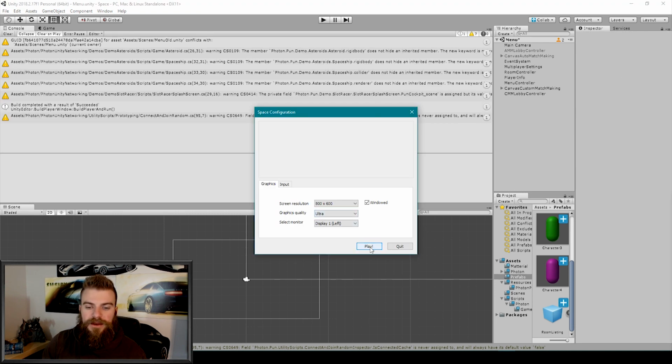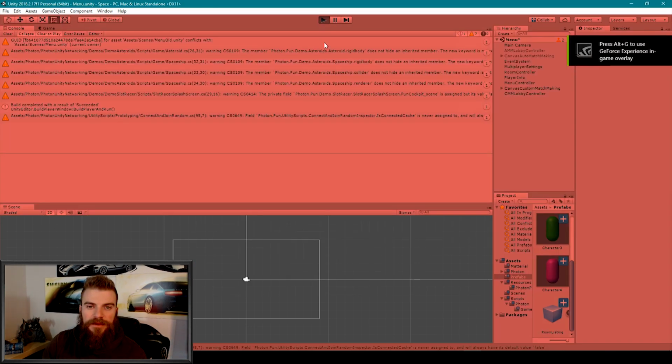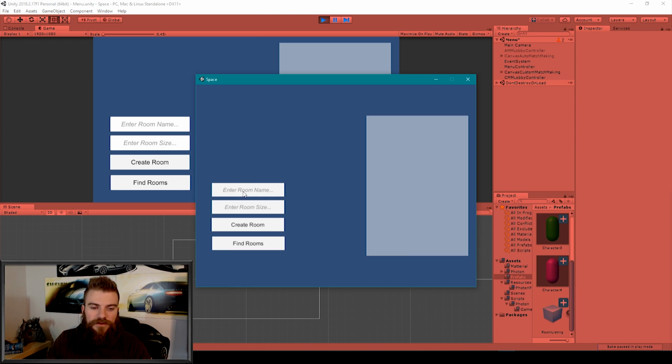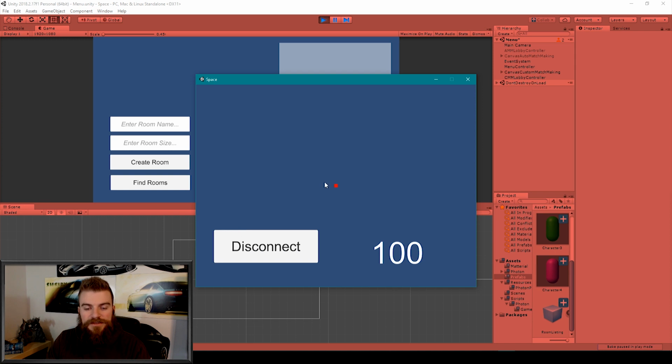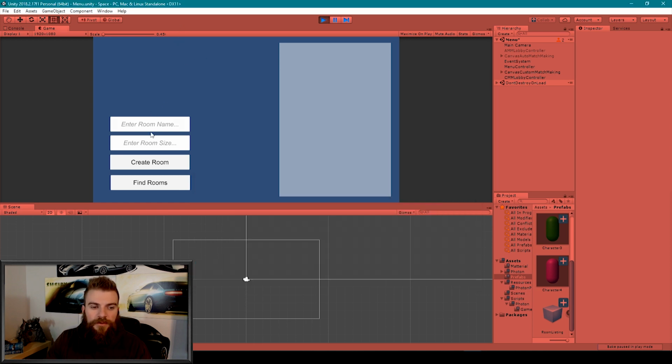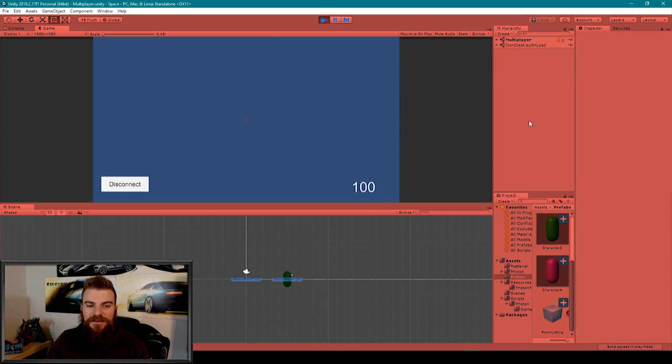Once it's finished building, we're going to hit play in the standalone and play in the editor. In the standalone we can set a room name. We'll just call it my room. And we can set a room size, we'll say 8, and I'm going to hit create. And here you can see that it actually loaded us into the scene, and we're going to fix this probably in the next video. And if we go back to our editor, we can then click find rooms, and here you can see that we have my room and the room size is 8. And if I click this button, you can see that it added us into the scene.